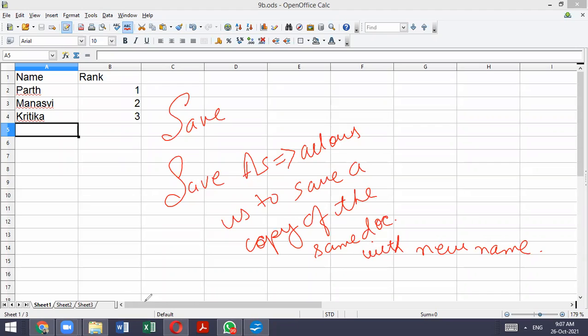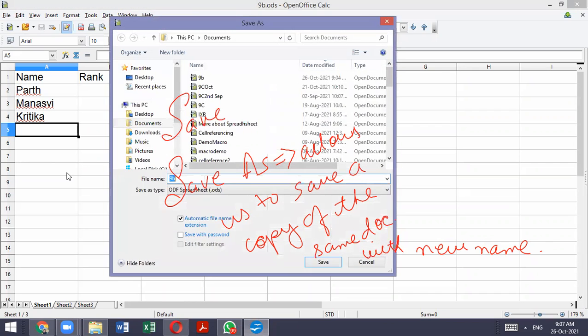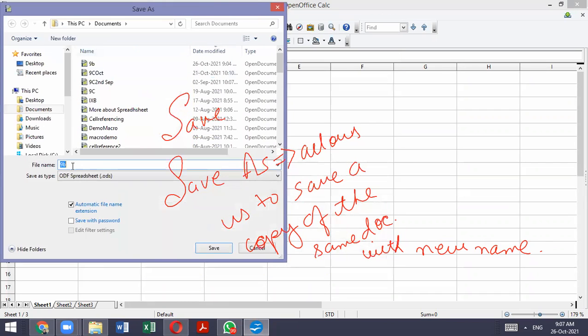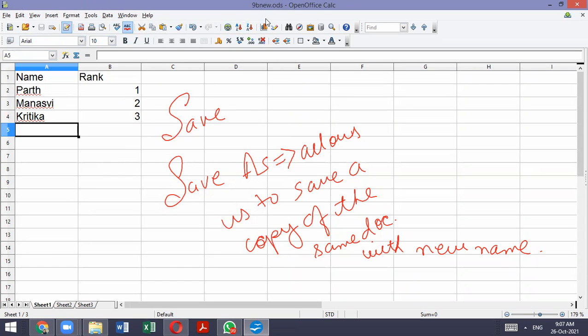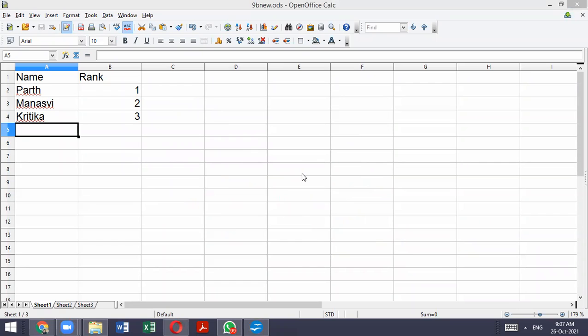If I want to do save as, currently my document is saved. If I click on file, then save as, it is allowing me to save the file with a new name. 9B new. Click on save. Yes, it is saved with the new name. Is this okay, students? Understood? Yes, sir. Sir, using save as, can't we use the same name and save it in a different folder? Definitely we can do it. Okay, shall we move on?